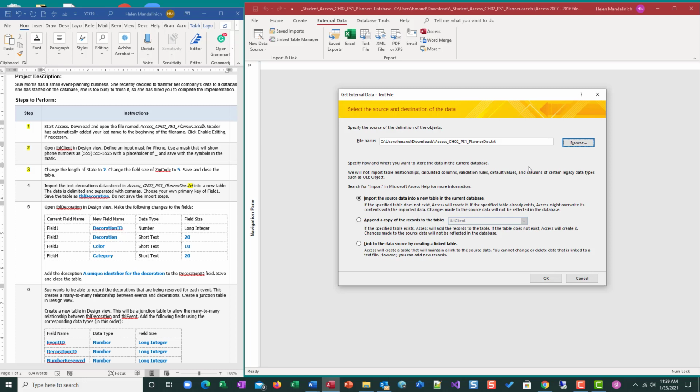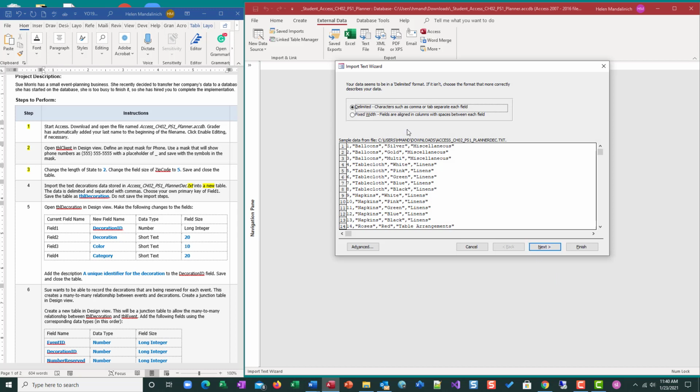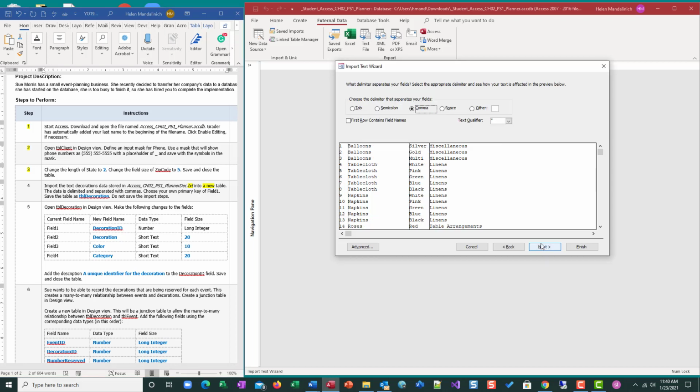So now I've found my file, and now I need to make a decision. Am I creating this as a new table, or am I appending data to an existing one? So we need to go back to the directions. And right here it says a new table. So that dictates which of these radio dials I am going to use. So we're going to import it as a new table. So we're going to go ahead and do OK. It is delimited, and you can see here it's got the comma, and it validates it here. It says with commas. So I'm going to do next.